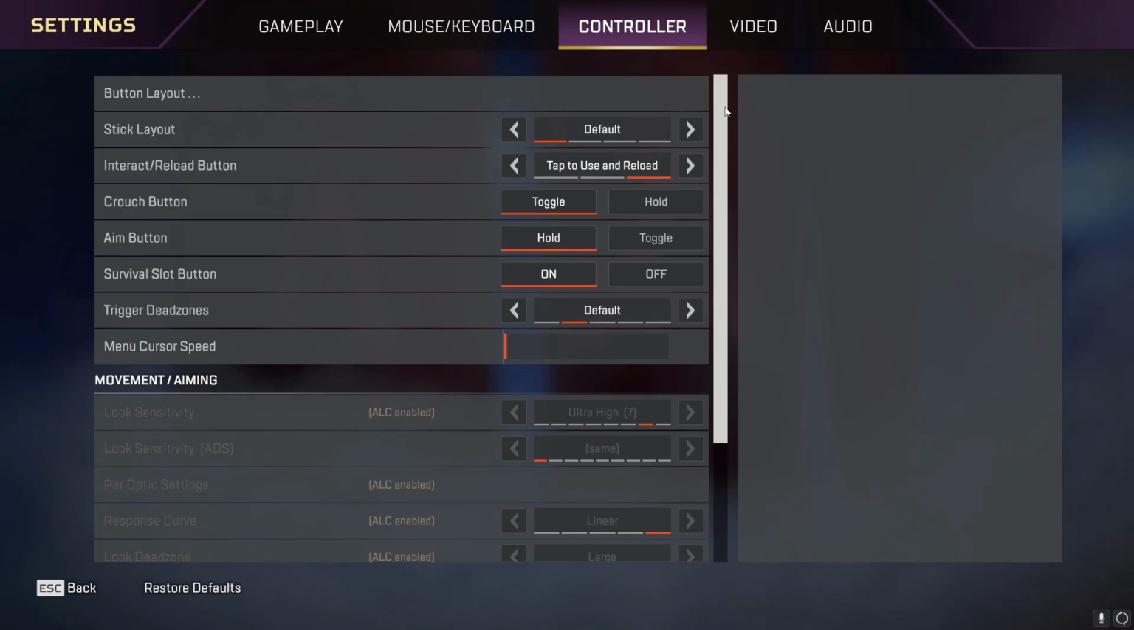So here we have the in-game settings. I'm not going to sit here and talk through every single one. I'm just going to scroll through it, and you can pause the video where you need to.